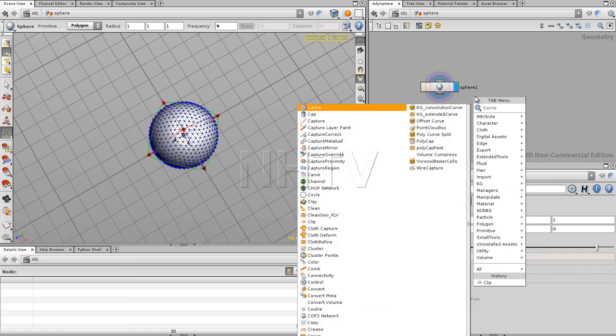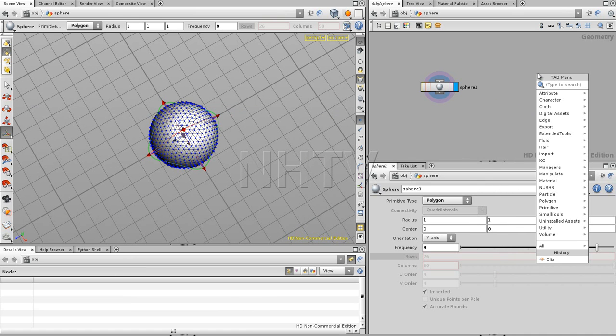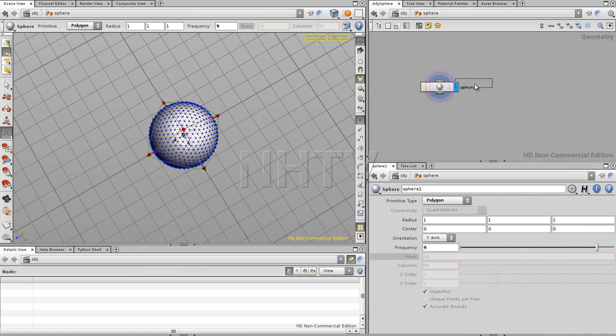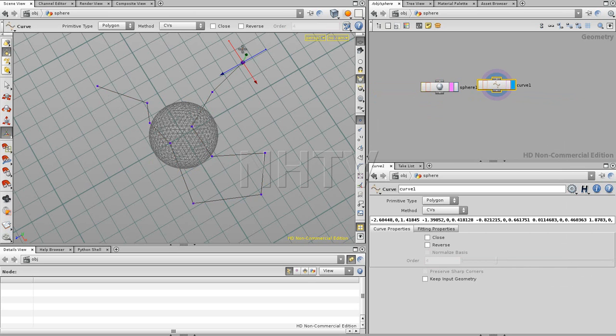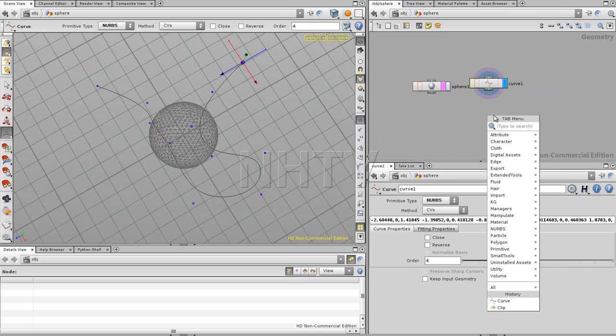So I'm going to create a curve right here. Let's do it right over here. I always like to work with the nodes first. Curve. And so when we see this curve with the sphere in the background, we can create ourselves a curve, something like this. Going to convert this curve into a NURBS curve.